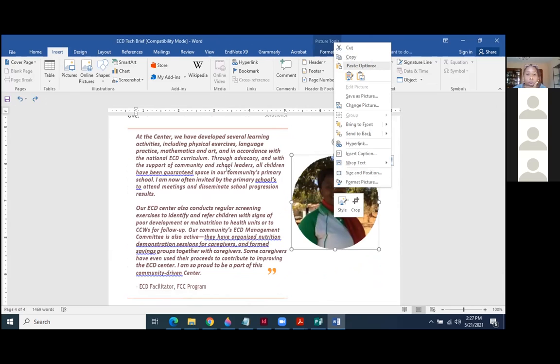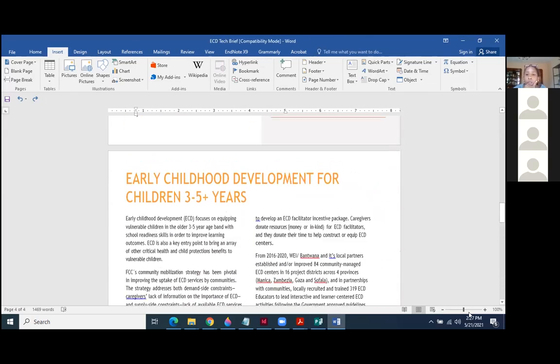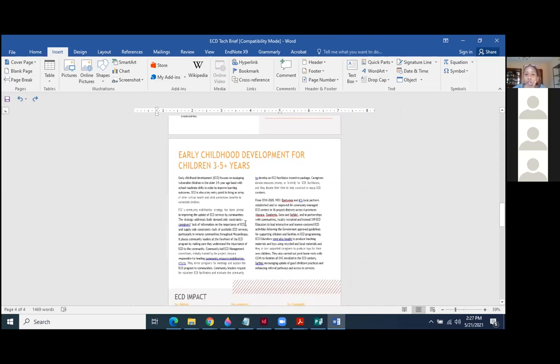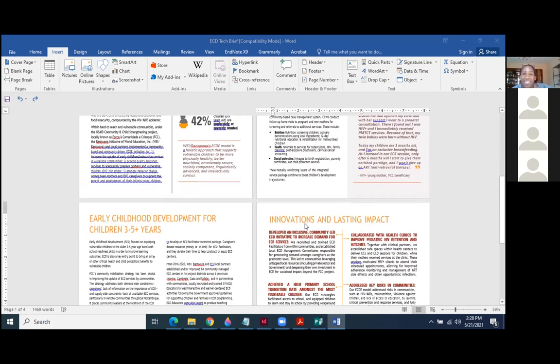You might just have to insert a new one, but yeah. Does that make sense for everyone? Any other questions? This almost seems simple, after I've been struggling for months with an InDesign file. This is great. Yeah, it's really handy.